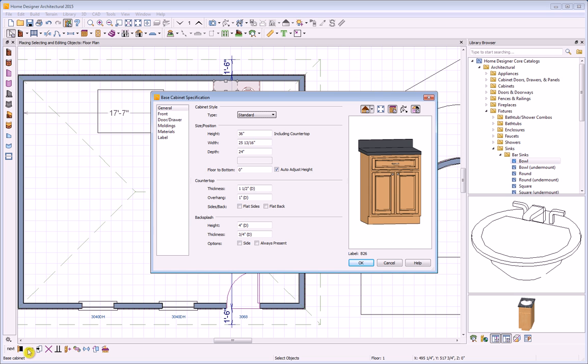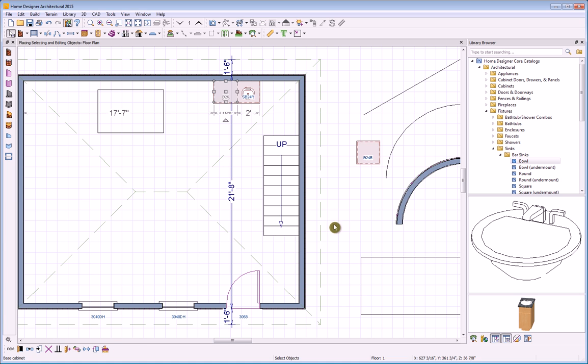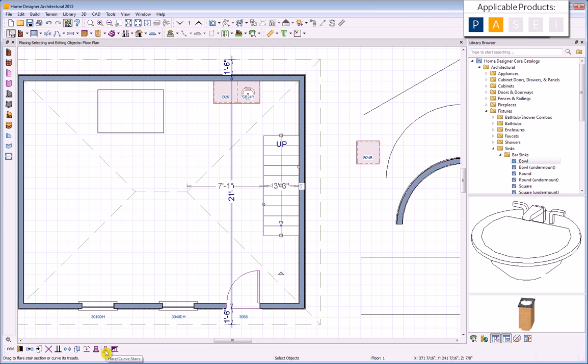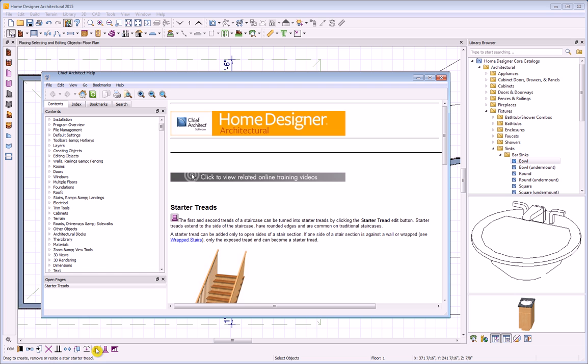There are some other edit buttons available when an object is selected. Which edit buttons display depend on the type of object. This set of stairs can be edited in a variety of ways. I can make a copy by clicking this edit button, or I could delete them by clicking this edit button. I could also click the Auto Stairwell Edit button to automatically generate a stairwell, or curve or flare the stairs using this edit button, or create a starter tread using this edit button. Each of these edit buttons are covered in detail in the documentation. The easiest way to access more information about a particular tool is to hold your pointer over it and press F1 on your keyboard.